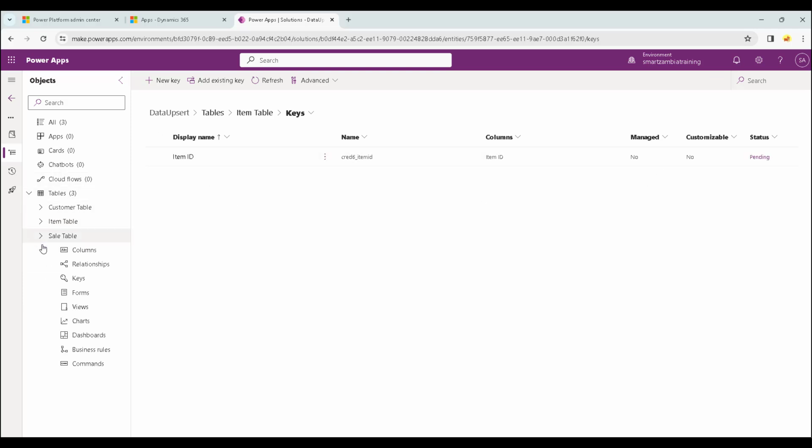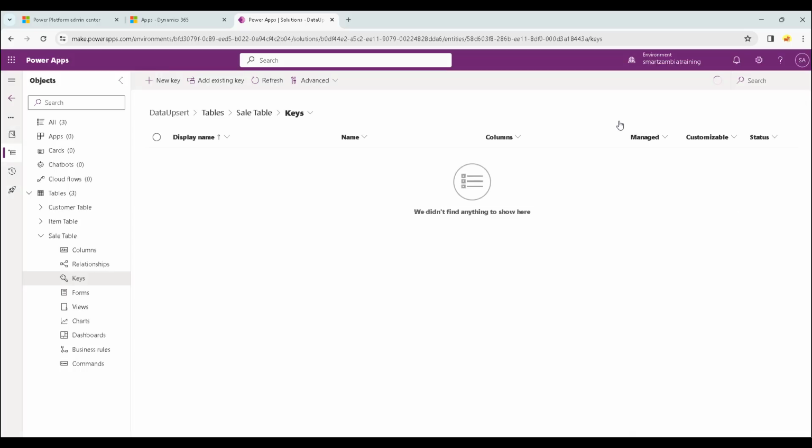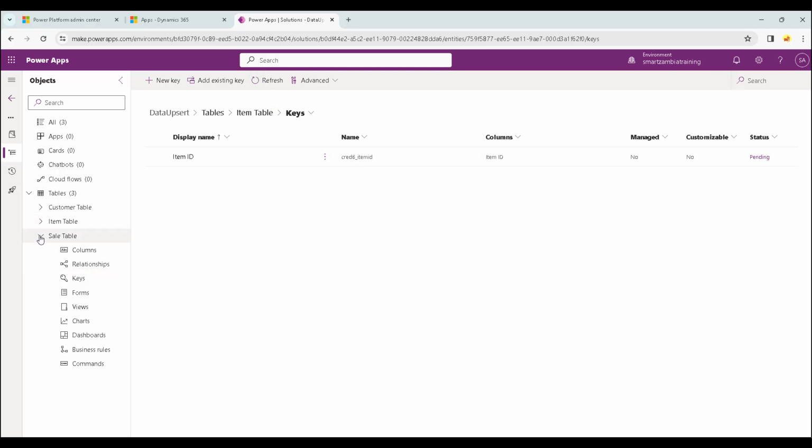Then for the sales, the key we're using is actually the sales ID. So just click on save. Now we are done establishing the keys. So let's check if customer is done. Still running, it's taking some time. So let's just give it time to run. While it's running, the next thing we will want to do is bring in all our records into a form.